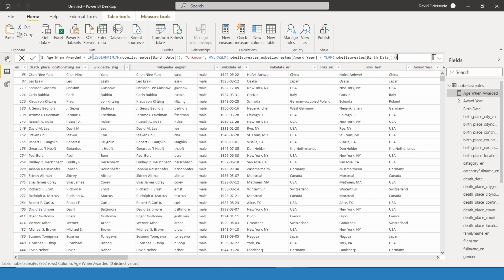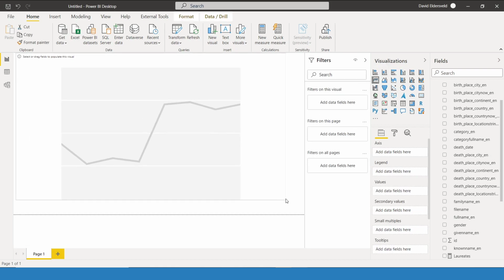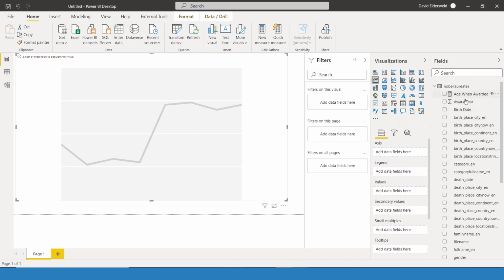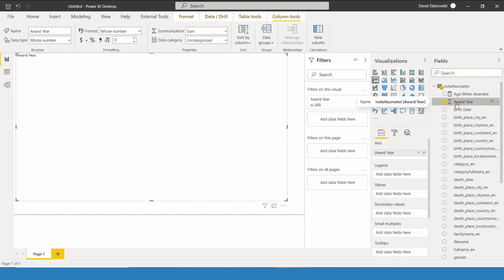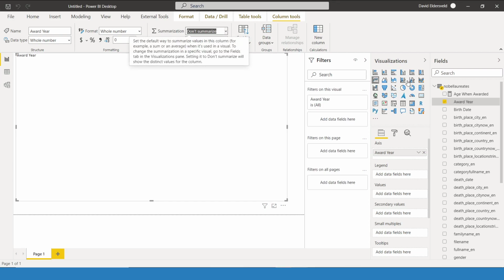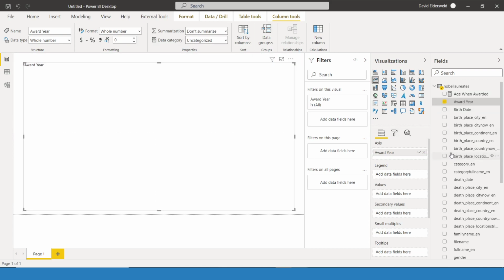All right, so let's get to the line chart now. To do that, I will select it from visualizations, find my award year, and drag that onto my axis. Another thing here, just looking at it, the award year default summarization is set to sum. You could set that to do not summarize since it's a year, but because it's numeric, it was automatically set to summarize, just as an aside there.